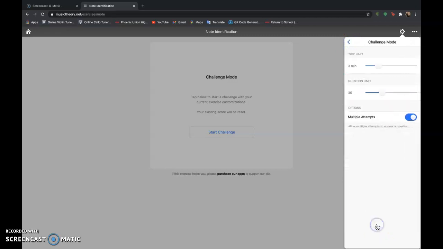And then on challenge mode, we're going to change a couple of things. We're going to change this back to 1 minute, and we're going to change the questions to 15. Scratch that. Let's go to 10. So you have to get 10 notes in 1 minute or less. And you can keep multiple attempts. Again, keep this question limit at 10, not 15.